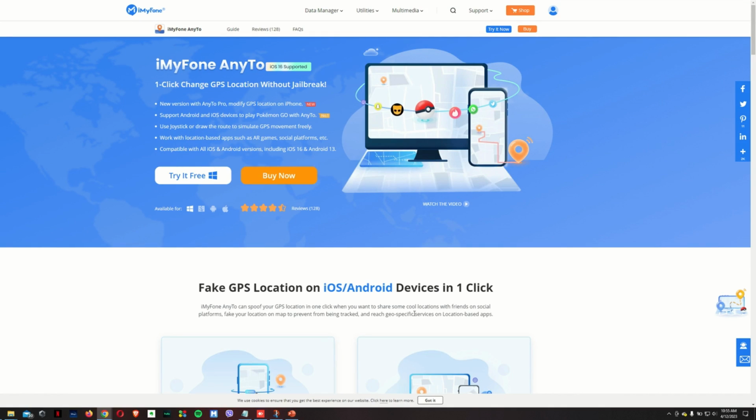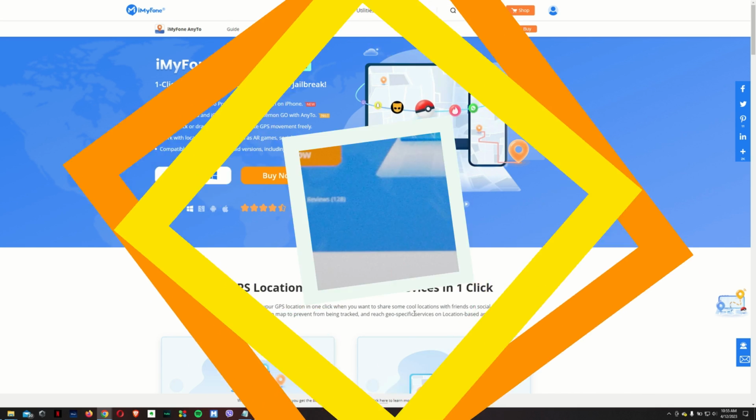So as I mentioned, guys, this is a software from iPhone. I've been using a lot of iPhone software, and they are a very good value for money.